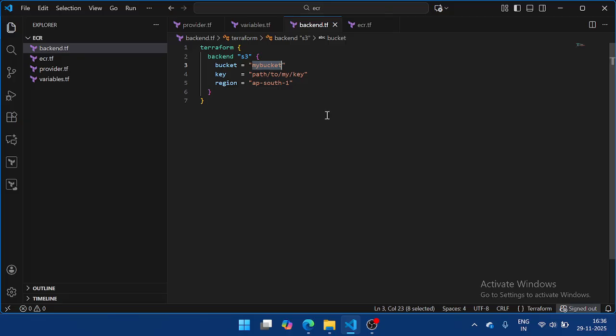This is the new bucket you are creating, right? For the state file purpose. Because while creating any infrastructure, Terraform will create one state file, right? I told you that the state file is the Terraform mind. Whatever Terraform is trying to create, it will store those details in this file only. Based on this file only, Terraform will work.